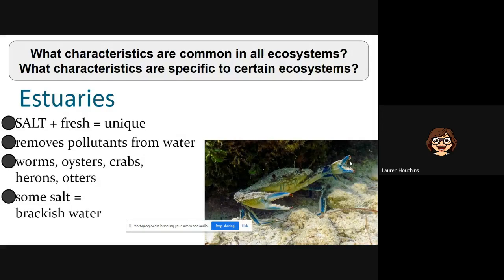Estuaries. We are moving into saltwater, but estuaries are where saltwater and freshwater meet. And this is a very unique ecosystem. The animals that live here have to be able to live in both freshwater and saltwater. So you've got animals such as worms, oysters, crabs, herons, and otters.